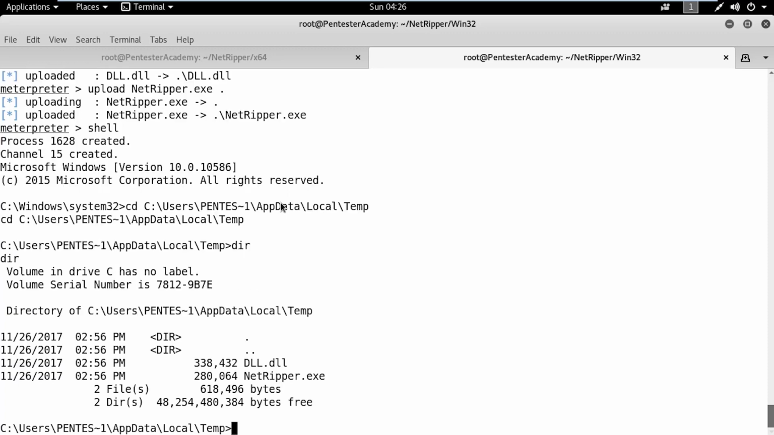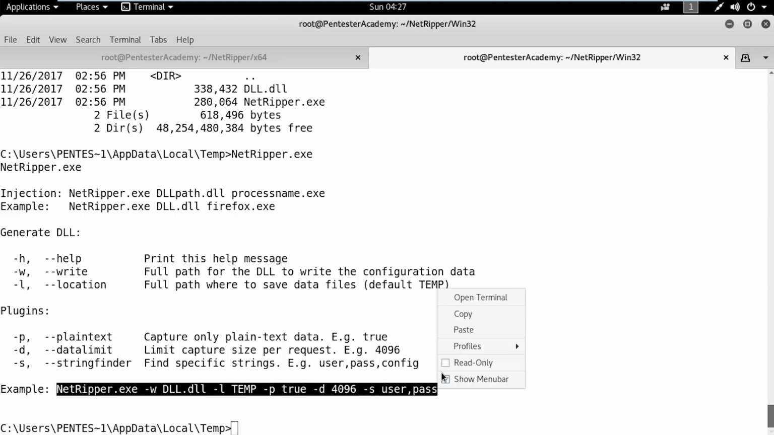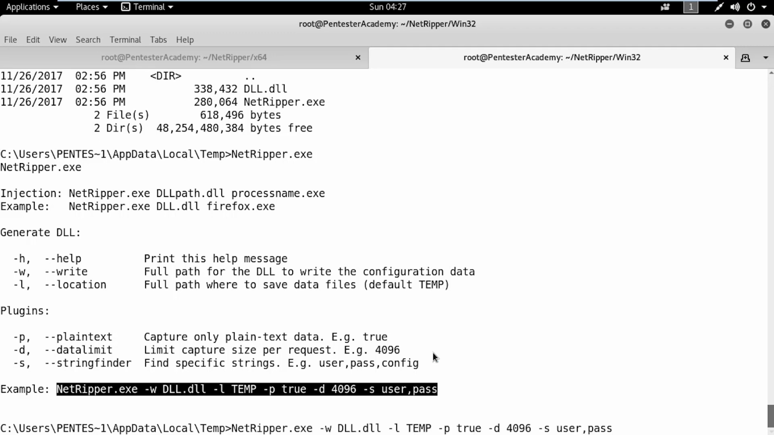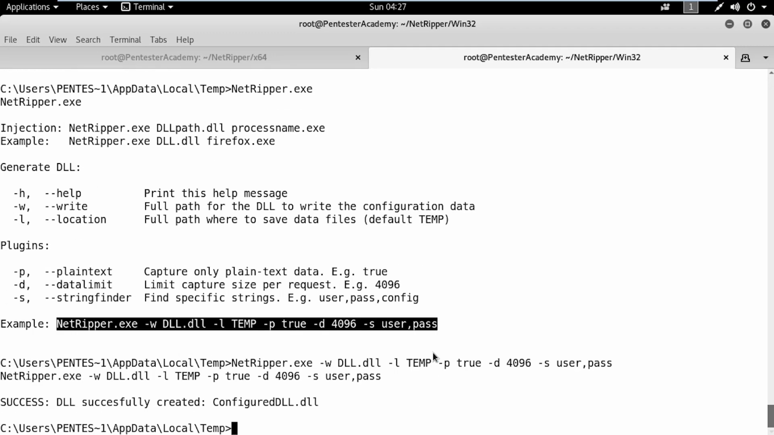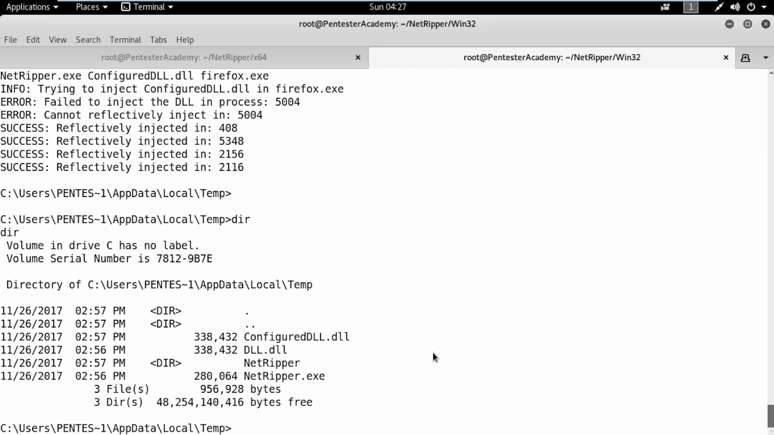Now we need to generate a sample DLL file to inject into the Firefox process. The W option defines the DLL path, the L option defines the output directory for the logs, the P option instructs the tool to only capture the plain text traffic, the D option defines the capture size limit, and the S option defines strings of our interest, which in this case are user and pass. After generating a new DLL named configure.dll, let's inject it into the Firefox process using the NetRipper tool.